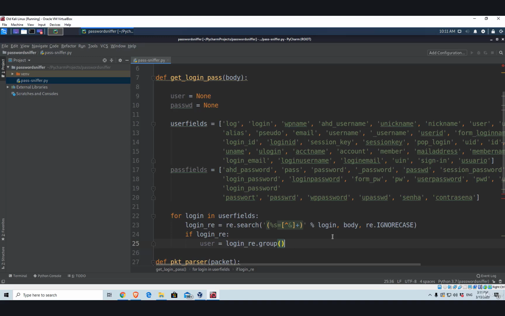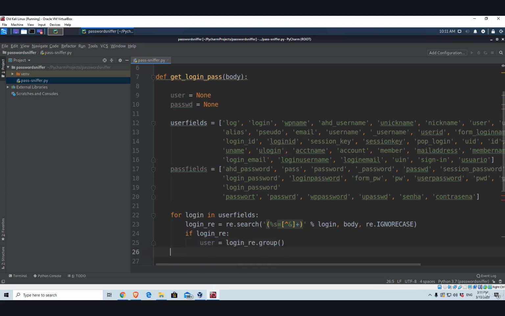Alright, so the same thing we need to perform for the passwords as well. So let's go right here for pass field.